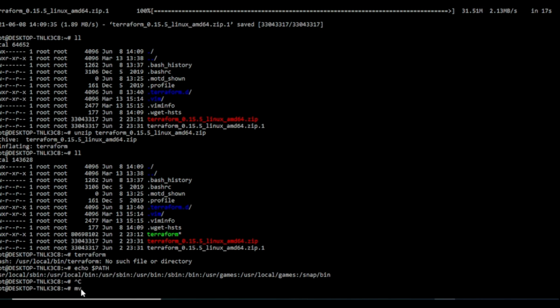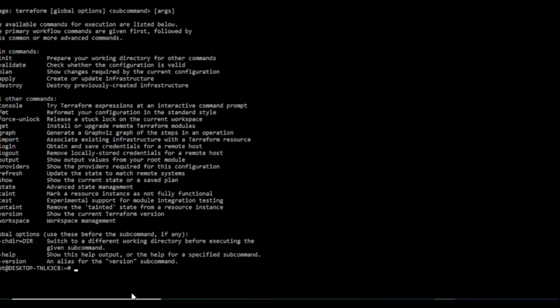Move Terraform to this folder. Okay. Now the file is moved to the /usr/local/bin folder. Now check again. Let me clear the screen. Clear. Type terraform. See, now we are able to get Terraform. Let's check the version. So this is how we install Terraform on Windows and Linux machines.